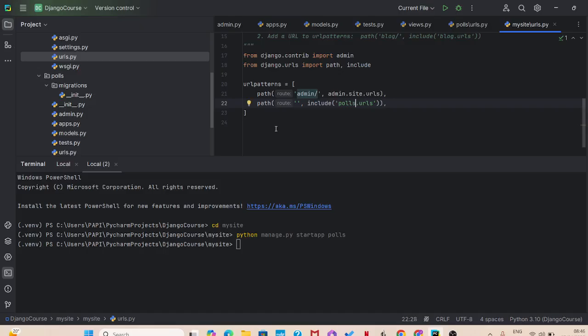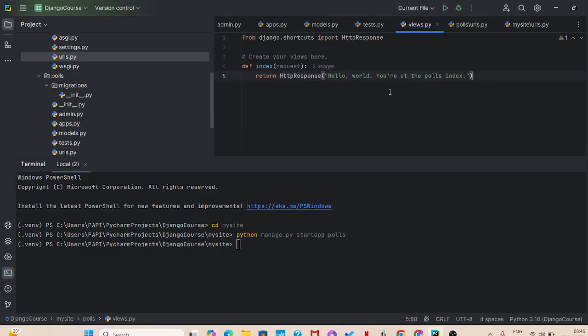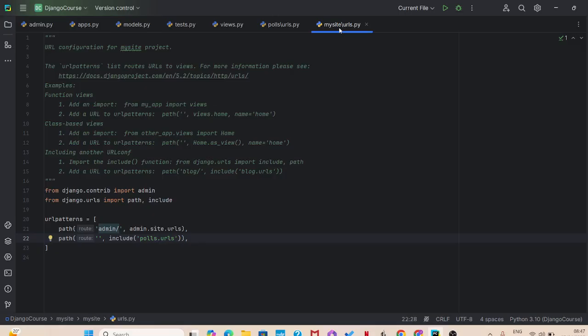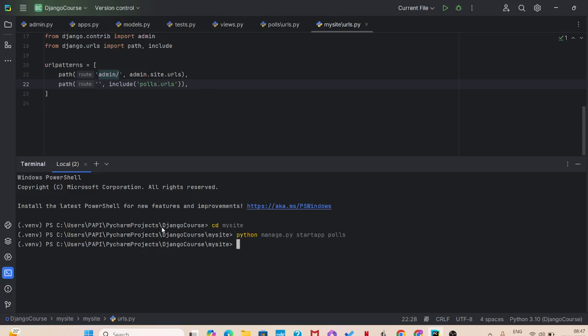Right, now let's run our project to see the result. So before moving on, what we did here is we created a view, index, which returns an HttpResponse hello world. After that we created urls in the pose app, and we added the view for the index, and in the my site urls we added the route to the urls in the pose urls. So now we need to run our server and see the result.